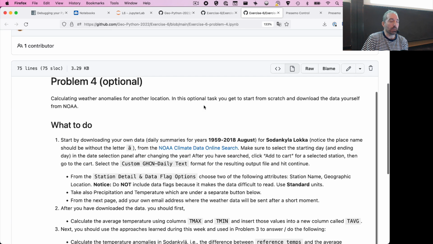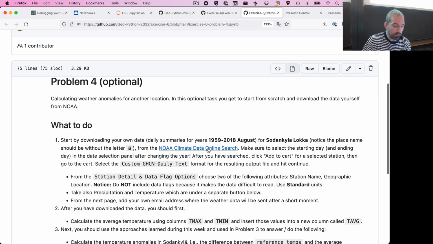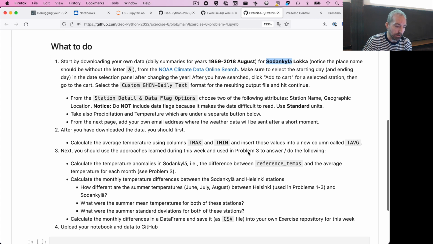Problem number 4, if you're a glutton for punishment, is to do basically the same thing that you've done in problems 1 through 3, but for a different weather station. This time it's the Sodankylä Lokka station. And note that the ä is not here in the name because it's basically just the database that the data come from. Ä is not part of the alphabet in the US, so that's not a character that can be used in that database.